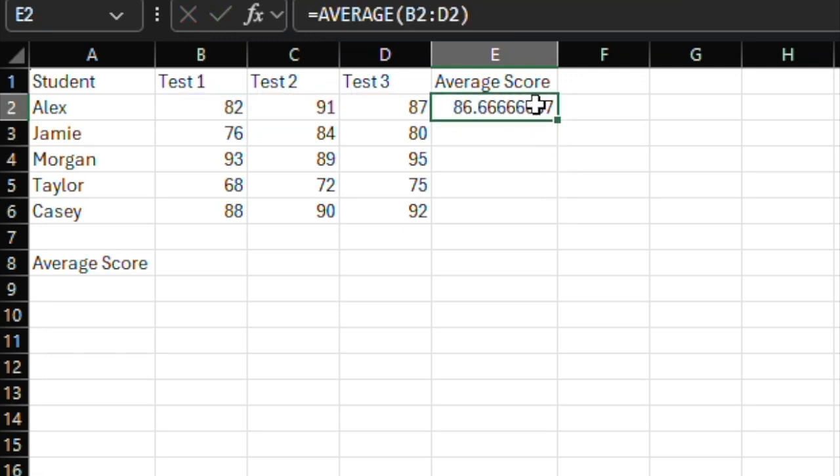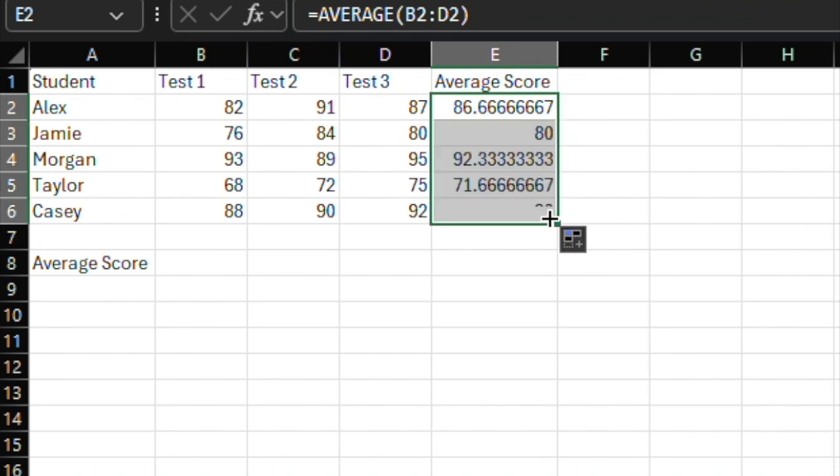Now that we have this formula filled out, we can just click on the bottom right corner of the formula cell and drag down so that it automatically changes the formula in each cell to calculate the correct row.